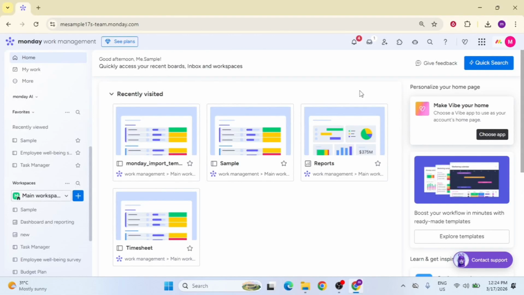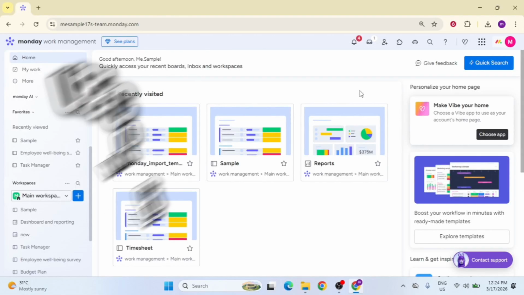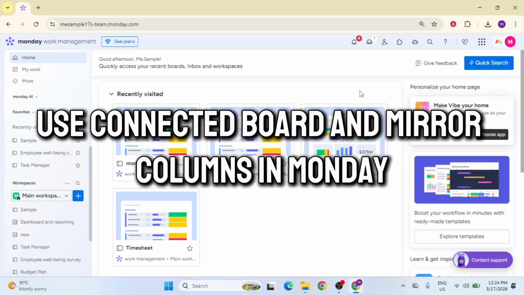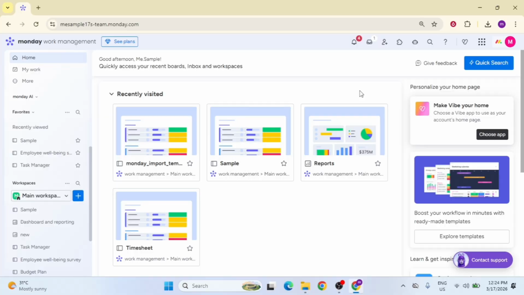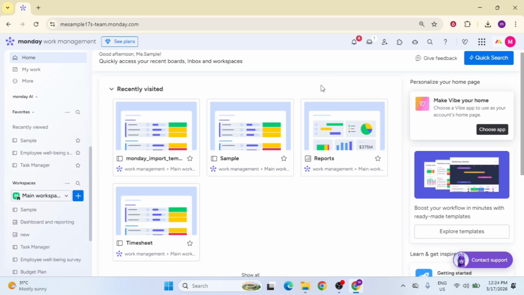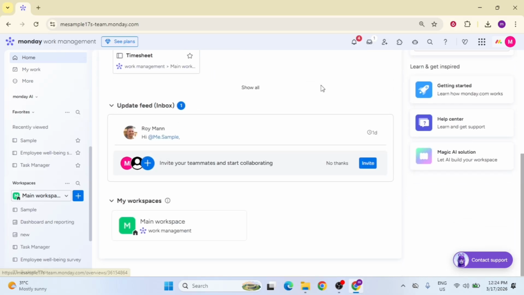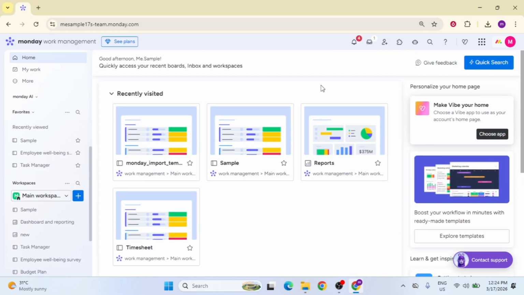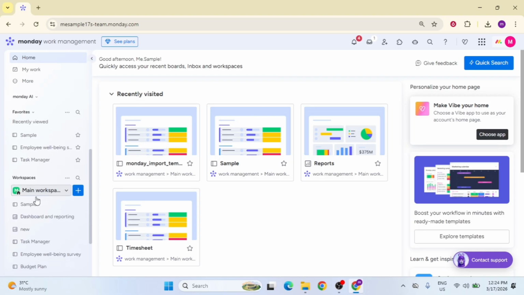In today's video, I'll show you how to use connected board and mirror columns in monday.com. First, open your browser and go to the official monday.com website, then make sure to log in to your account. Once you are on the home page, choose your board from the left side panel.